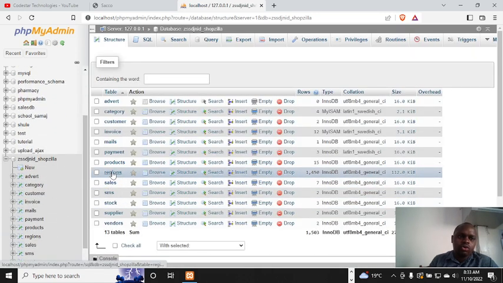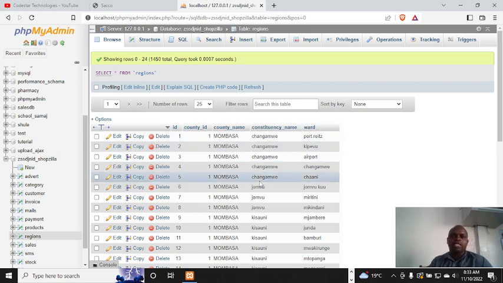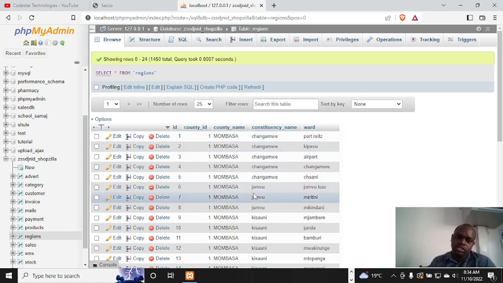So there is a table called regions, as you can see. Under regions, I have got data on this table. We have stored the county name, the constituency name, and the ward. For every ward I have to specify the constituency name, the county name, and even the county ID. You can indicate something like that, depending on how you want to organize it.